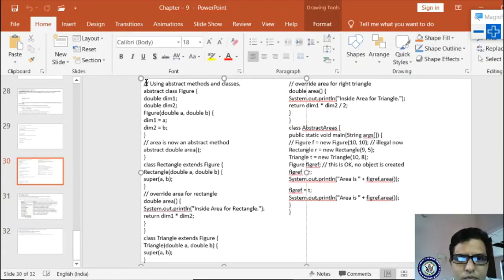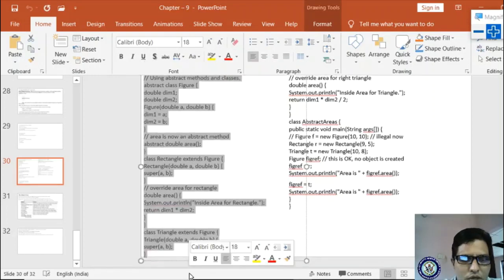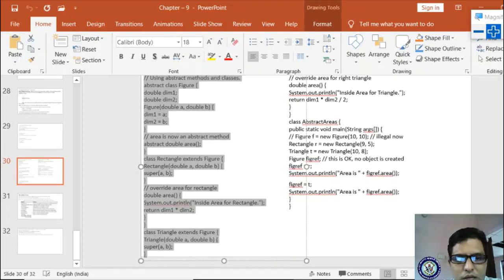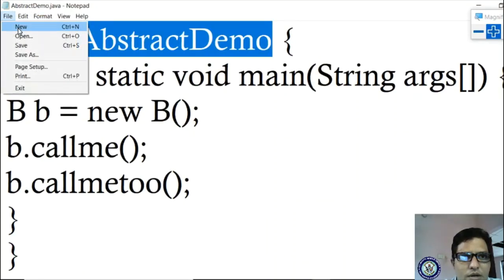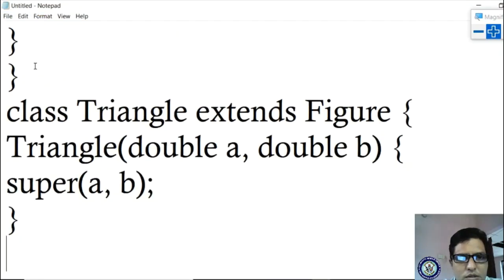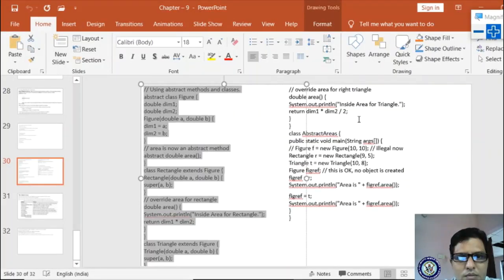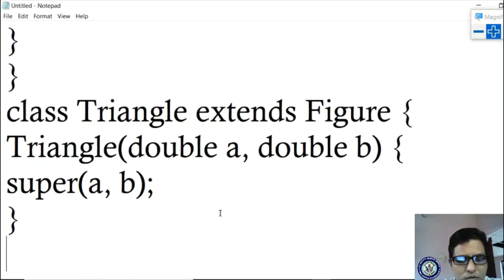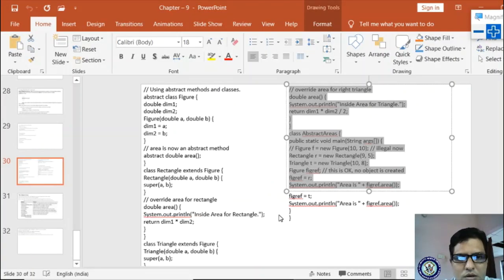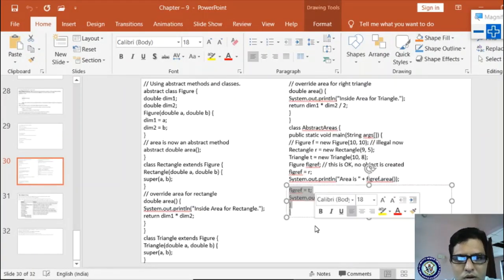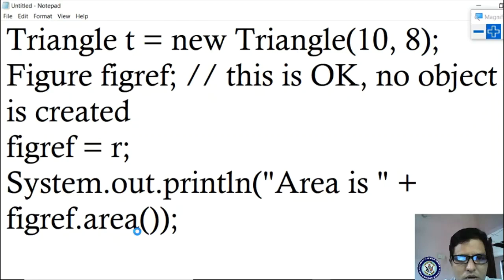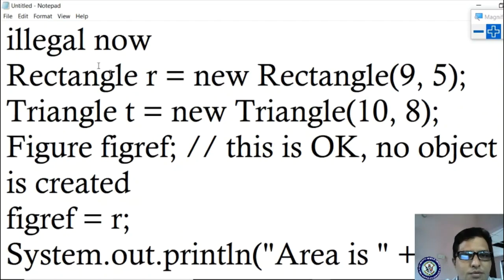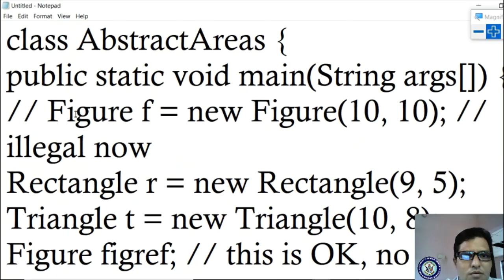I'm running the same program, but what will happen? I have declared it as an abstract method, and I'm taking it as a new file, saving, and I'm coming here, take this file, copy, and save, and coming here, copy, and save. Due to the abstract method, you cannot create an object of the abstract class. If you create one, then it will give an illegal error.